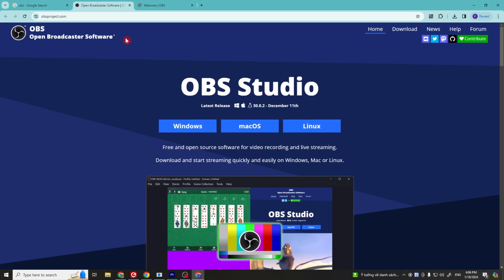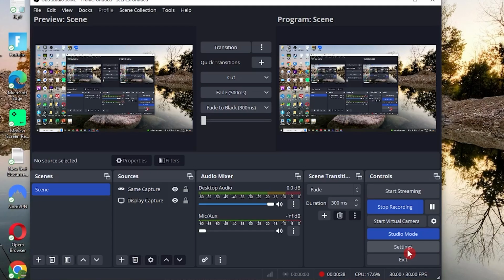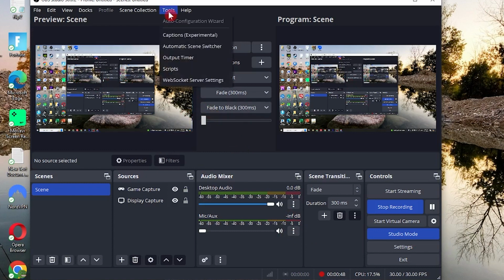Let's jump right in. First steps with OBS Studio. Download and install. If you haven't already, make sure to download and install OBS Studio. Getting started, run OBS Studio. You'll be greeted with the user interface and an auto configuration wizard. If you don't see it, no worries. Just head to Tools and click on Auto Configuration Wizard.